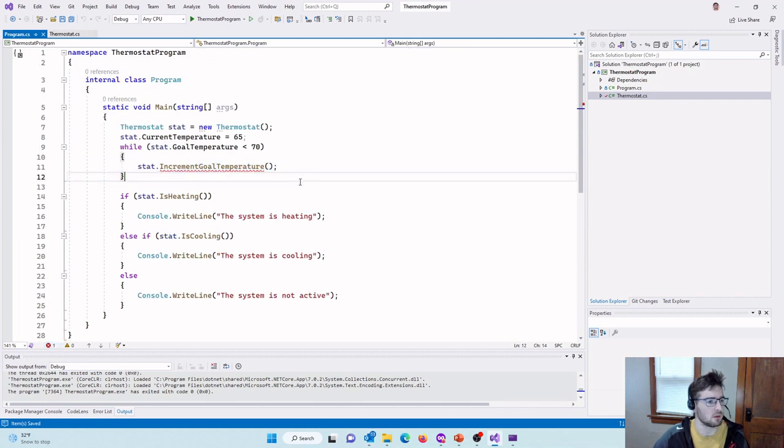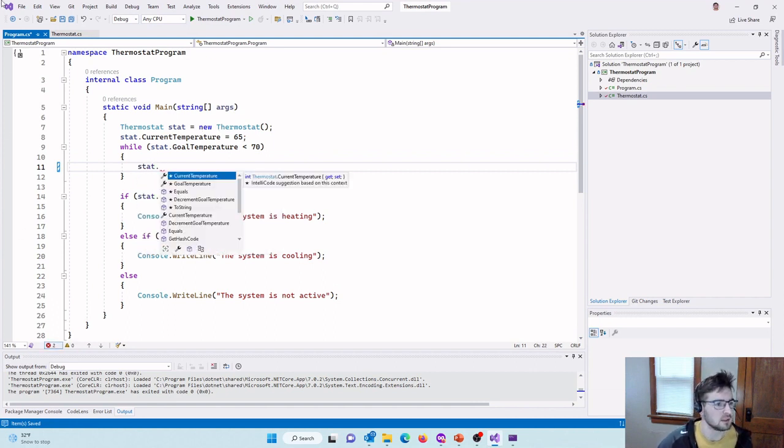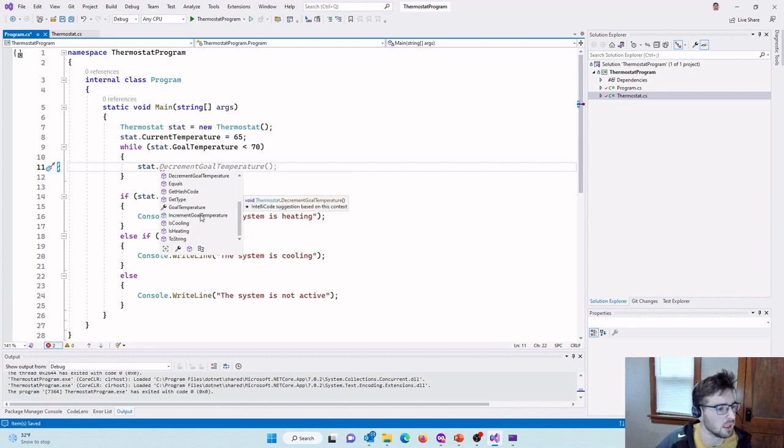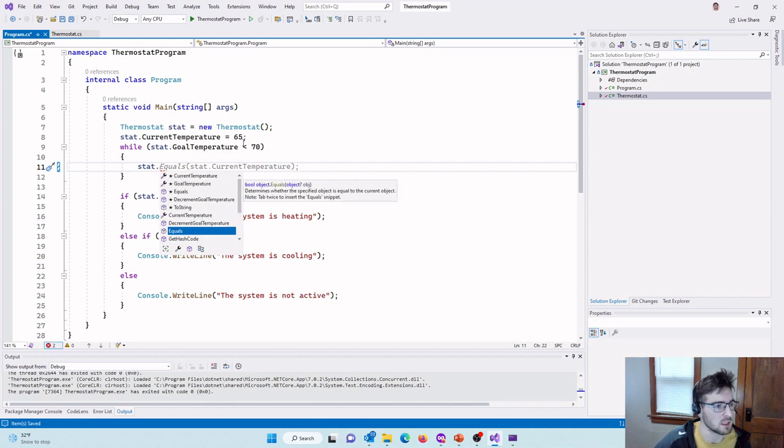Let's say I have not written this line of code yet. So I'm going stat dot, and current temperature, goal temperature. So these are the things that are available for thermostat. These are the properties, and here is the method decrement goal temperature, and here's the method increment goal temperature. We've got methods is heating, is cooling. So we can see everything that's available to us about this object.